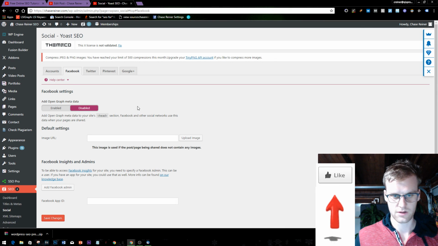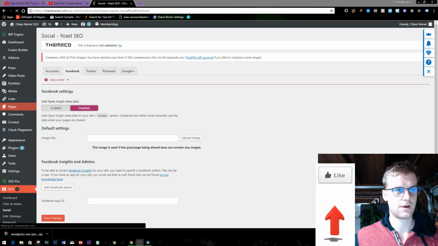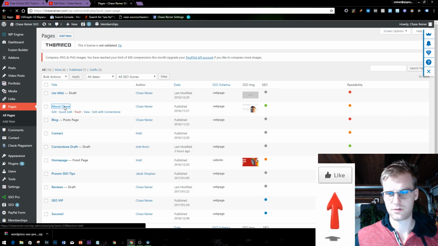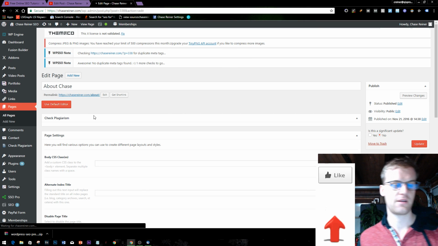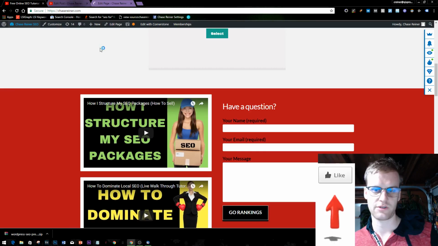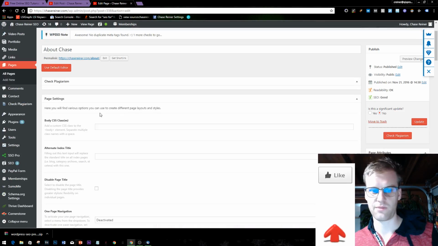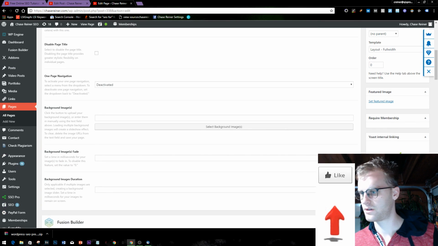So we'll go to pages or posts. Let's see, pages, yeah. Right there. We'll go to my about page, which I think was used with a different editor. What do I use on this one? It's Fusion Builder. I think the other one was edited with something called Cornerstone. No, this one's Fusion Builder also. Let's see.